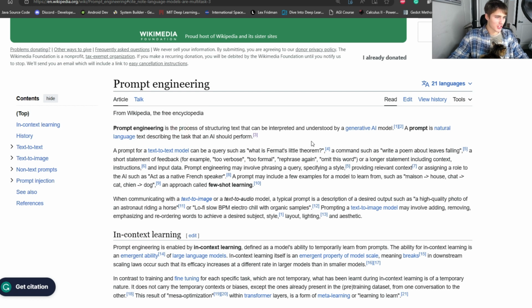So here it says prompt engineering is the process of structuring text that can be interpreted and understood by a generative AI model. A prompt is a natural language text describing the task that an AI should perform, which is a really good general description of what you can do with prompt engineering. And in most contexts, this is referring to a chatbot interface. You could get a chatbot to respond to your questions and have it be correct, right?